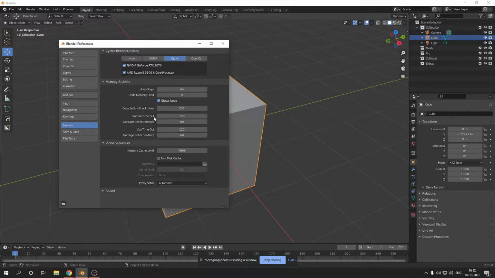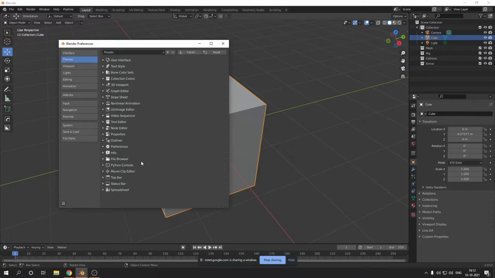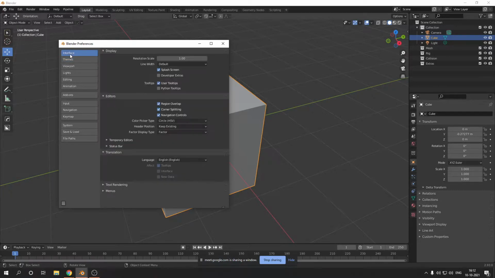So I prefer to use Optics, and these are your settings. As you can see, undo steps and memory limit are pretty basic, so you don't even have to think about it. Themes, you can change whatever you want, the look of it. You can totally change Blender the way you want. It's open source, as we all know. You can download it from blender.org, and yeah, that's it.